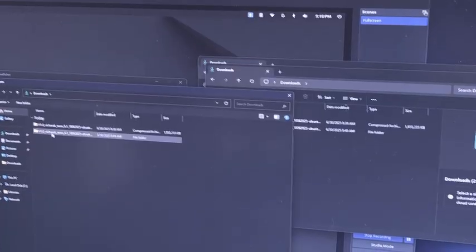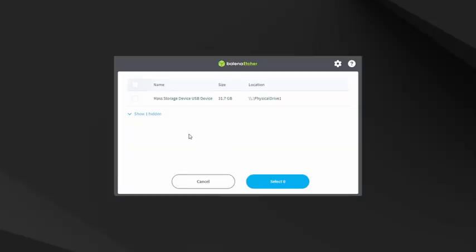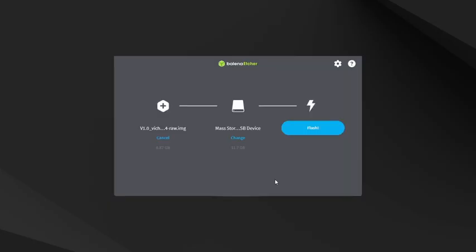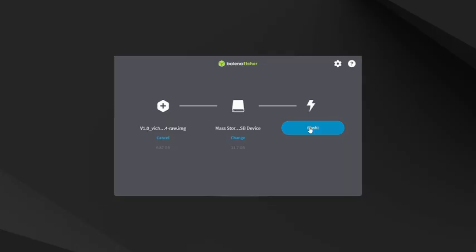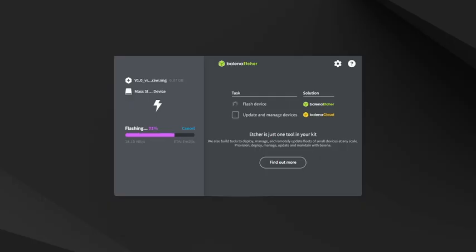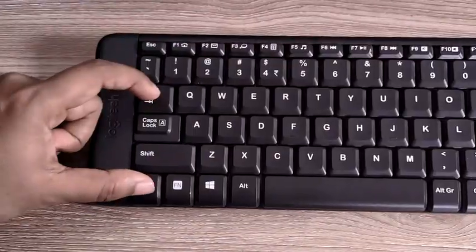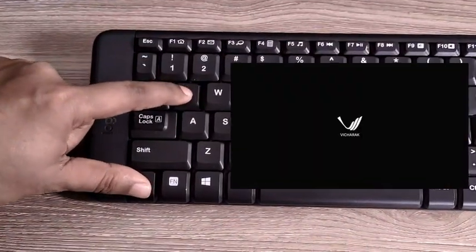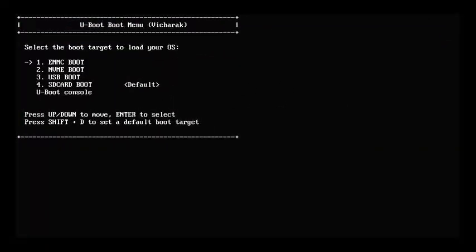In this video, we will flash the image on a microSD card. To write the image to the card, you can either use Linux-native CLI tools like dd or cross-platform GUI tools like Balena Etcher, which we are going to do here. Once the card is written, pop it into Axon and power it up. Make sure to spam press Ctrl Q when the Vicharak logo appears, and that should get you to the multi-boot menu.